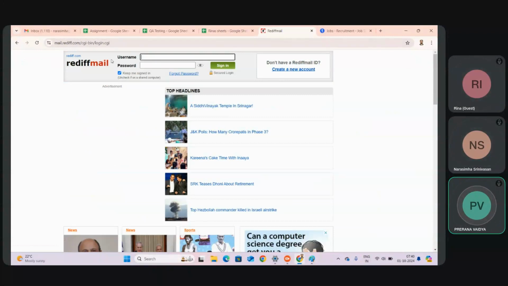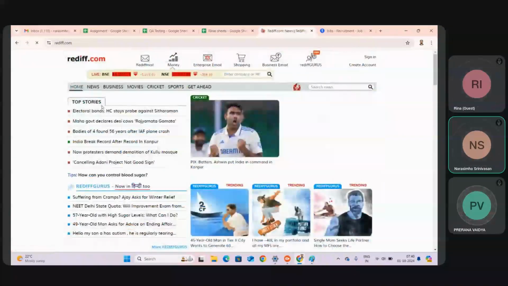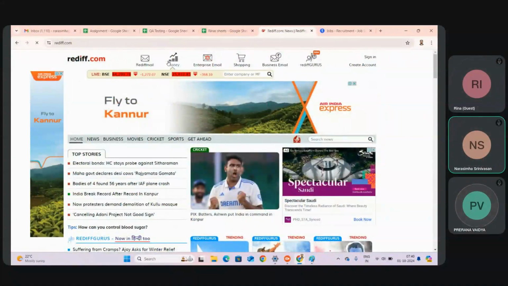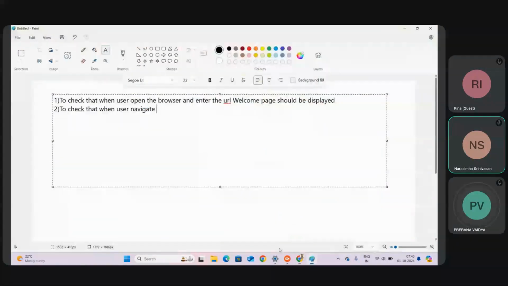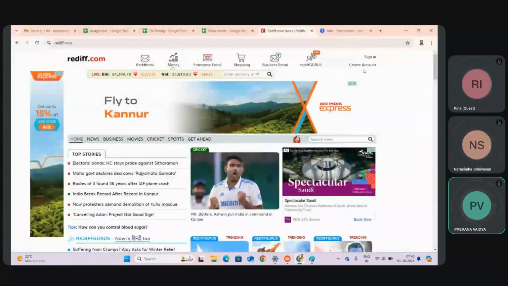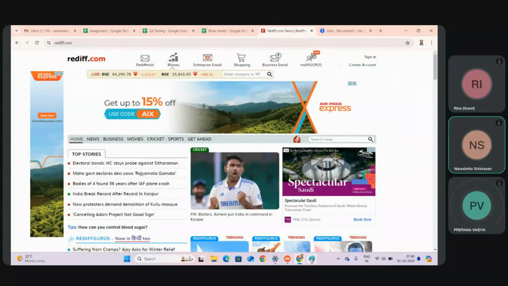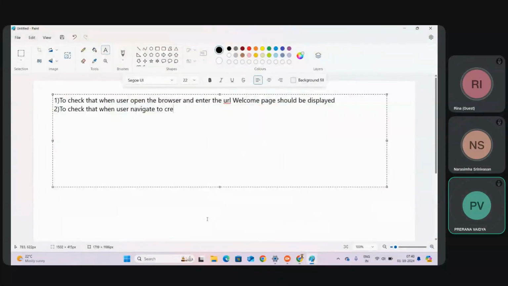I think we got the home page, no? Yeah, this is the welcome page we got. Once we get the welcome page, here there is a create account button. So what I am telling is navigate. When the user navigates, to what button? What button is it? Create account button. Understanding, no? Yes.